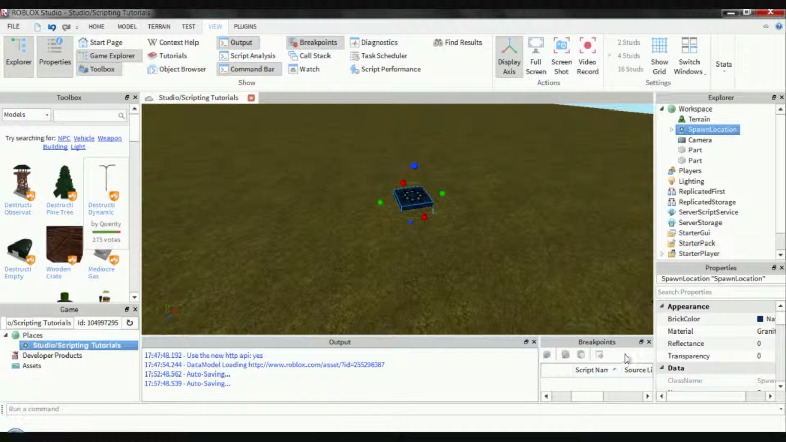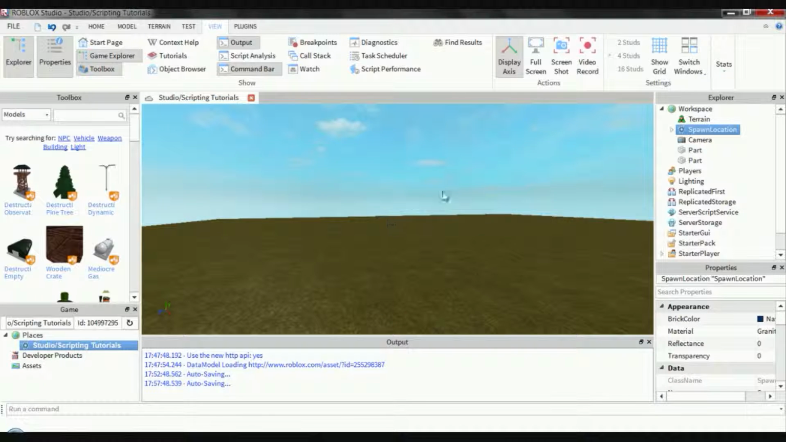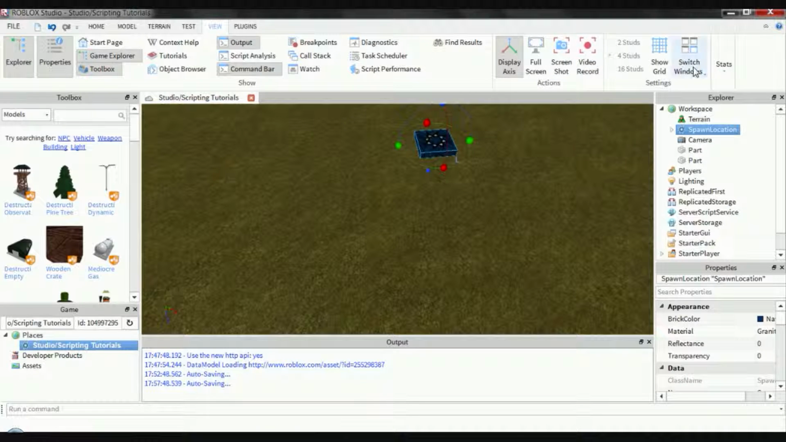And then breakpoints, it's for scripts, I think. Yeah. Call stack, scripts. It's mostly scripts over here. Display axis, it shows the axes. I don't know how it's pronounced. And this is a 3D game, so it's X, Y, and Z. Full screen will make the window full screen. Screenshot will take a picture. Video record will record the studio.